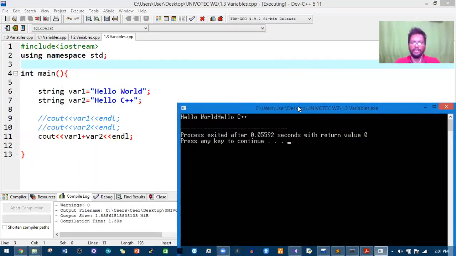Now we know how to add integers, right? We know how to add floats. We know how to add numbers, right?